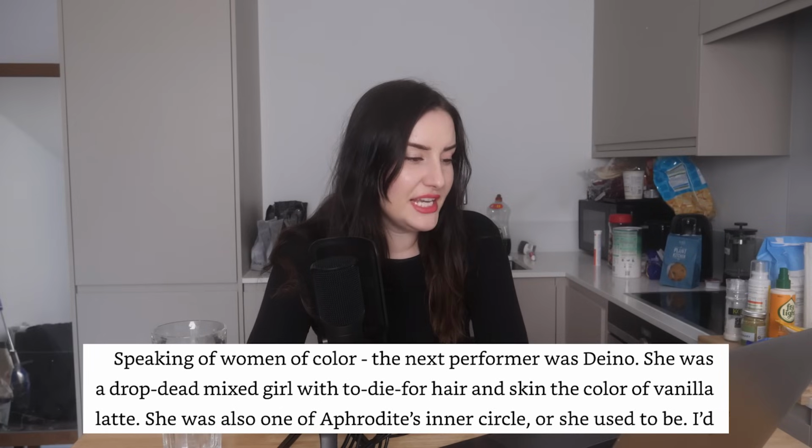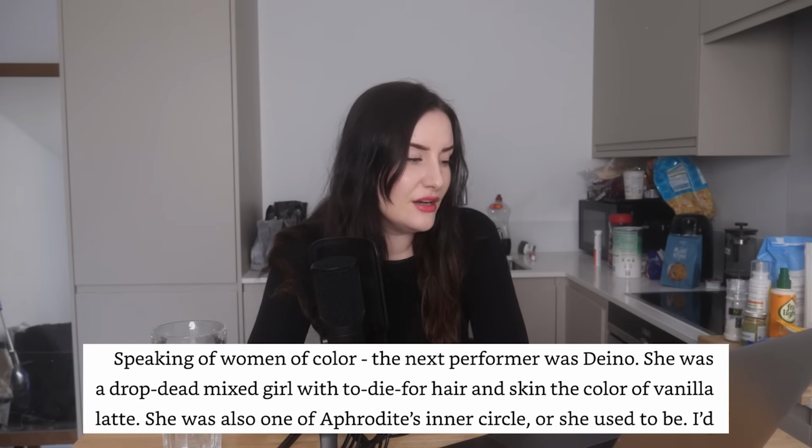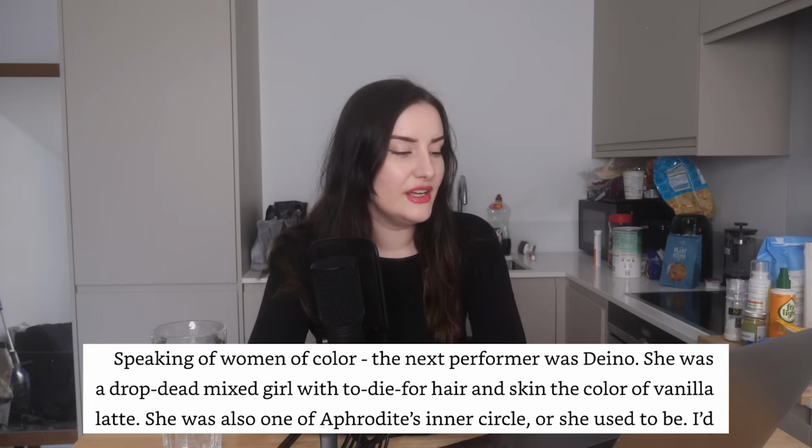Speaking of women of colour, the next performer was Dino. She was a drop-dead mixed girl with to-die-for hair and skin the colour of vanilla latte. She was also one of Aphrodite's inner circle, she used to be. I think there's a typo in my edition. Drop-dead mixed girl. I'm assuming they mean drop-dead gorgeous. And also, to-die-for hair is not a good description of hair. Also, skin tones are Starbucks drinks. What Starbucks drink do you reckon my skin tone would be?